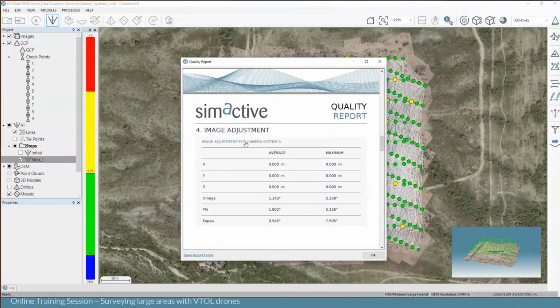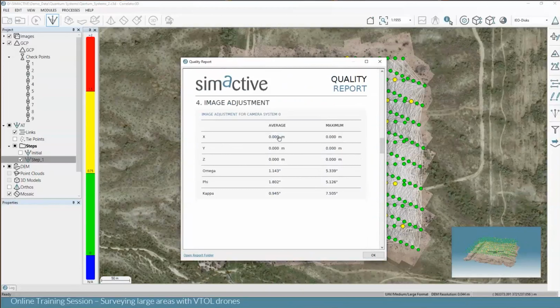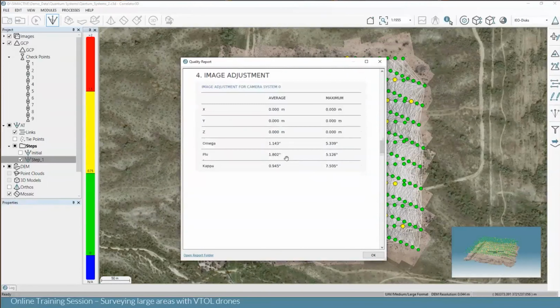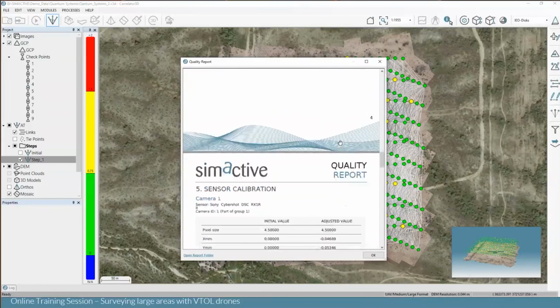The image adjustment here, next section, what you see is that because we have used the direct georeferencing, the XYZ coordinates didn't move at all because they were constrained. And then the omega phi kappa, we see that on average, we have played with the omega angle by 1 degree, the phi angle by 1.8 degrees, and then the kappa by 0.9 degrees. Some images, usually on the corners on the side of the projects, might have moved a bit more for the angles, but it's not a big deal. It won't affect the quality of the final results.